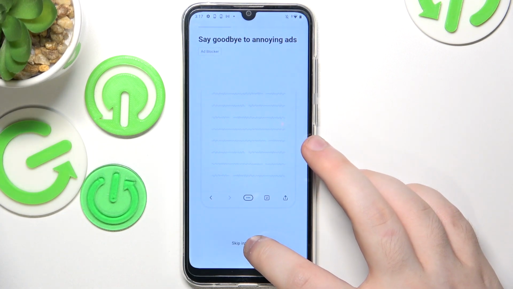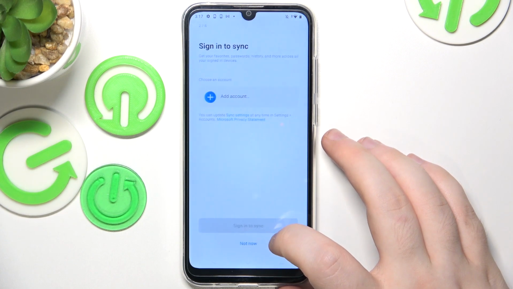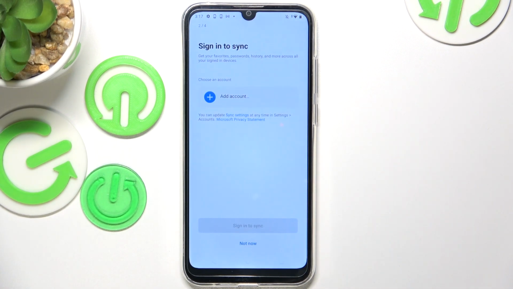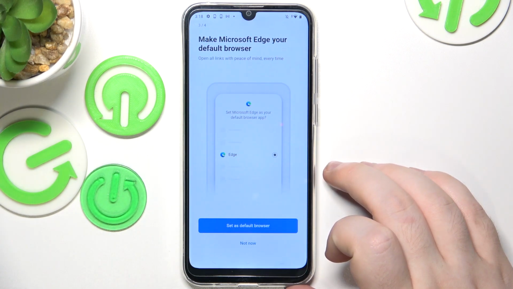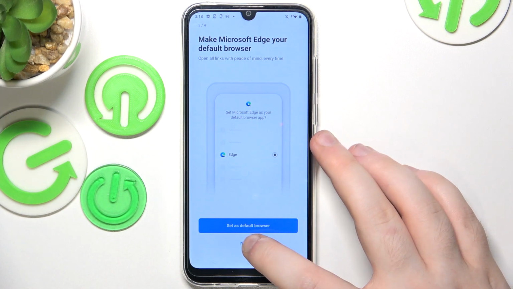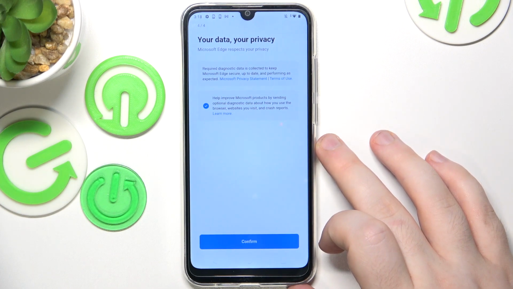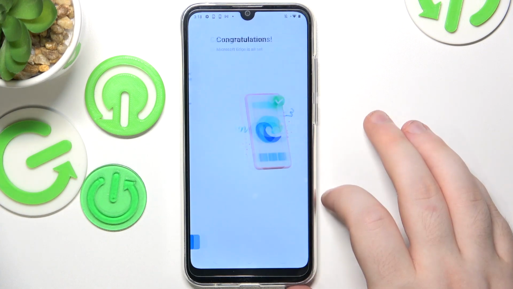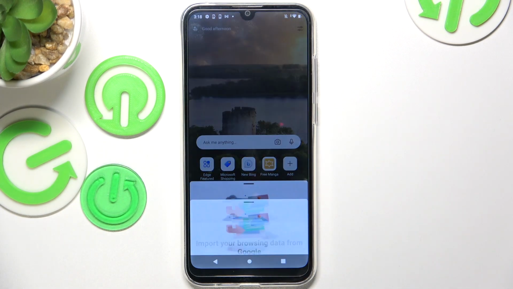Here you can just click skip introduction. Now click next. Here you can sign in with your account to sync your data, or you can click not now. Here you can make your Edge default browser, or you can click not now. Here you have to confirm your data and privacy settings. And now your Edge is set up.